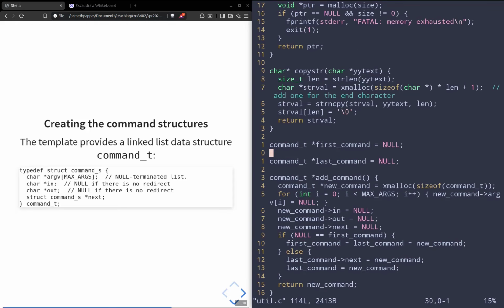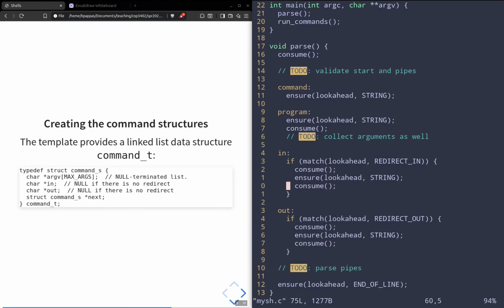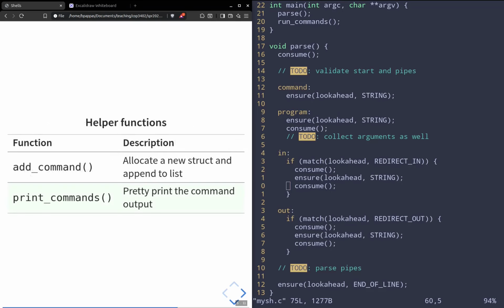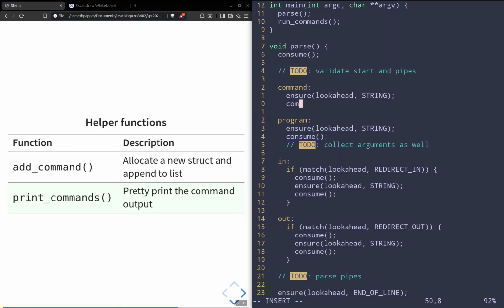How can we actually use this command struct to store our commands? Well, that's what you're going to have to be doing for this assignment. You're going to have to be populating this struct with your commands. The way we can do this is by calling this add command function to create a new command. So let's try doing this here. After we've ensured that the input is valid, we'll say command_t pointer command equals add command. All right, that should create a command.